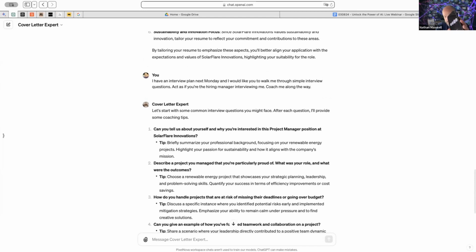For question one, start by briefly summarizing your professional background, focusing on your most relevant experiences that align with the role at Solar Flare Innovations. Connect your passion for sustainability and technological innovation to the company's mission. Emphasize how your professional goals align with the company's objectives to combat climate change through innovative solutions. Keep your answer concise, but make sure.